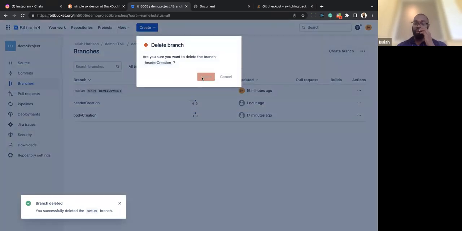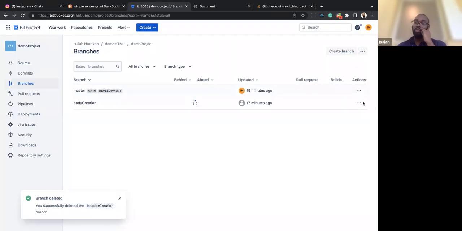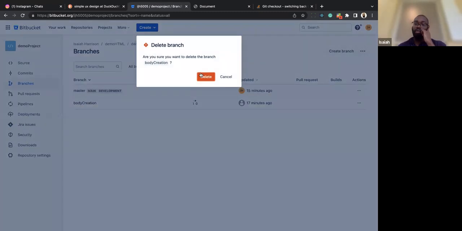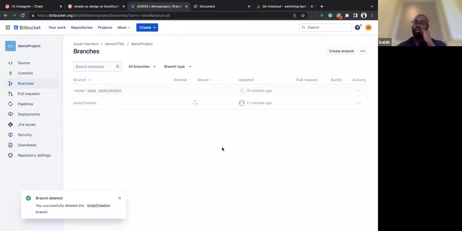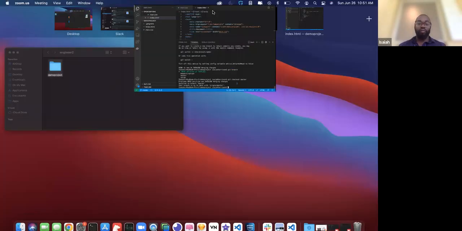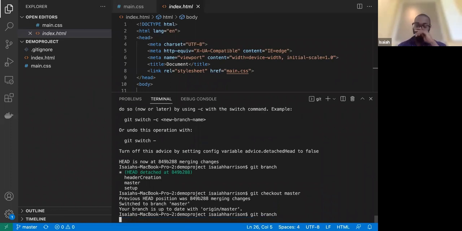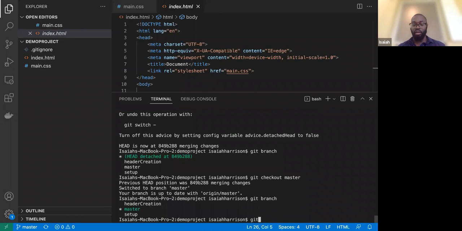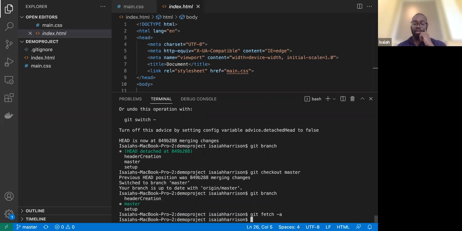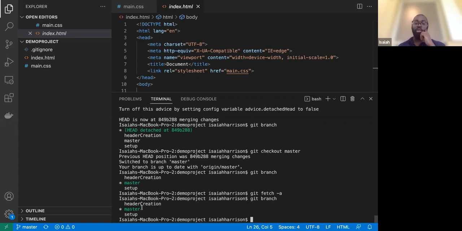So we delete them here, and you delete them on your computer also. But let me see if they automatically get deleted. So git branch. Right now I have these branches here. If I do a git fetch -a, this should bring down all of the different branches. If I do git branch, yeah, it's still on my computer. It's not going to delete itself. So in order to delete it on your computer, you do git branch -D, and you paste the branch name that you want to delete.